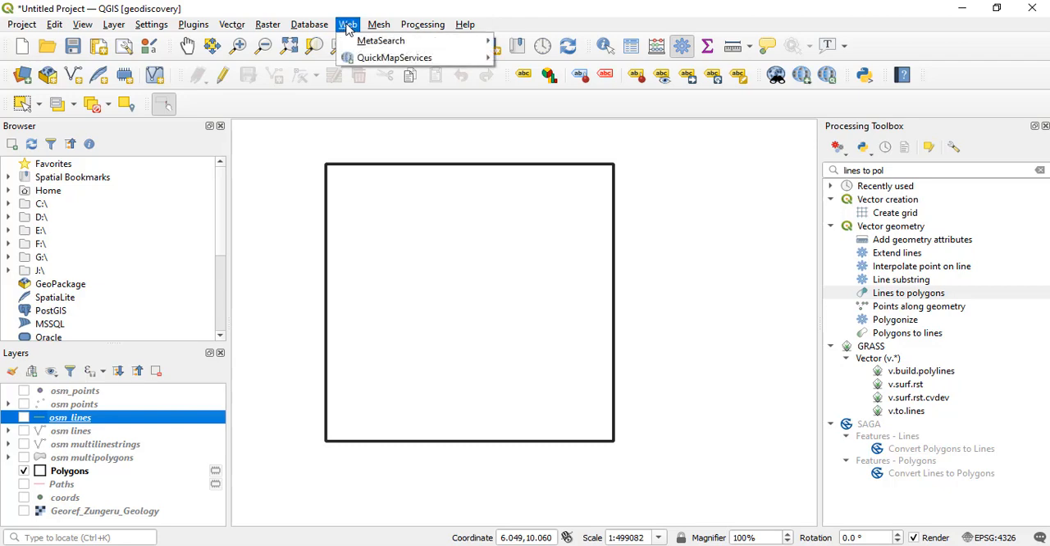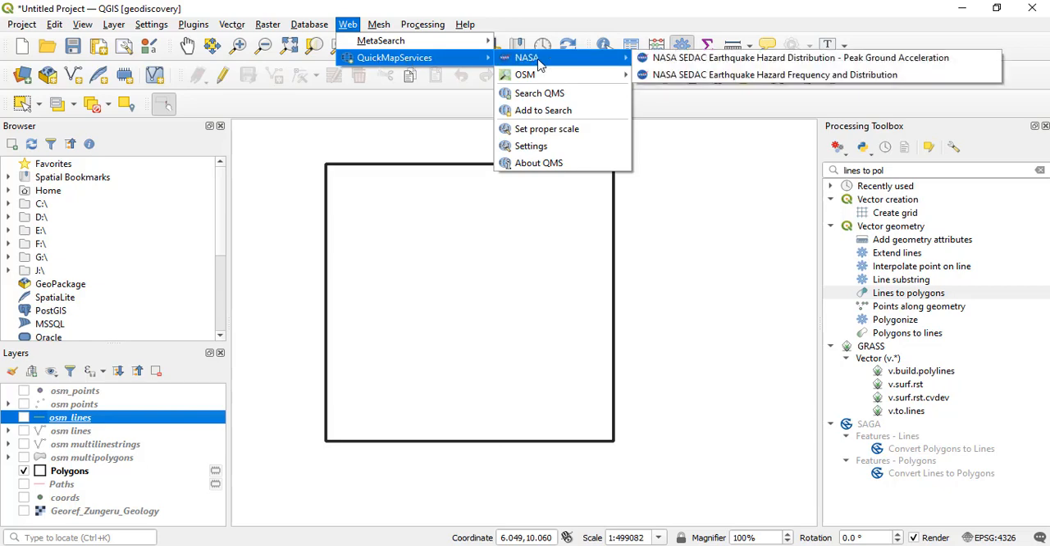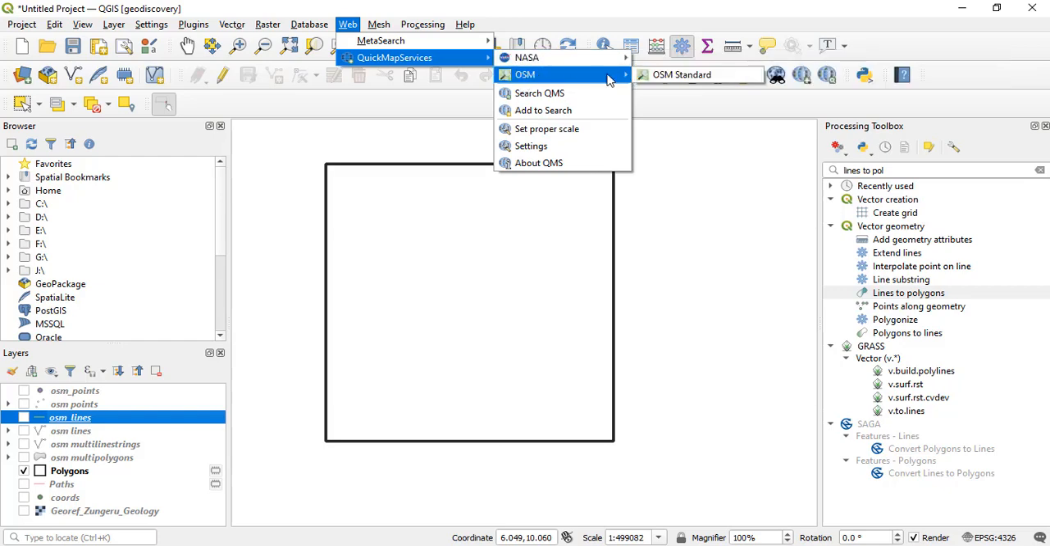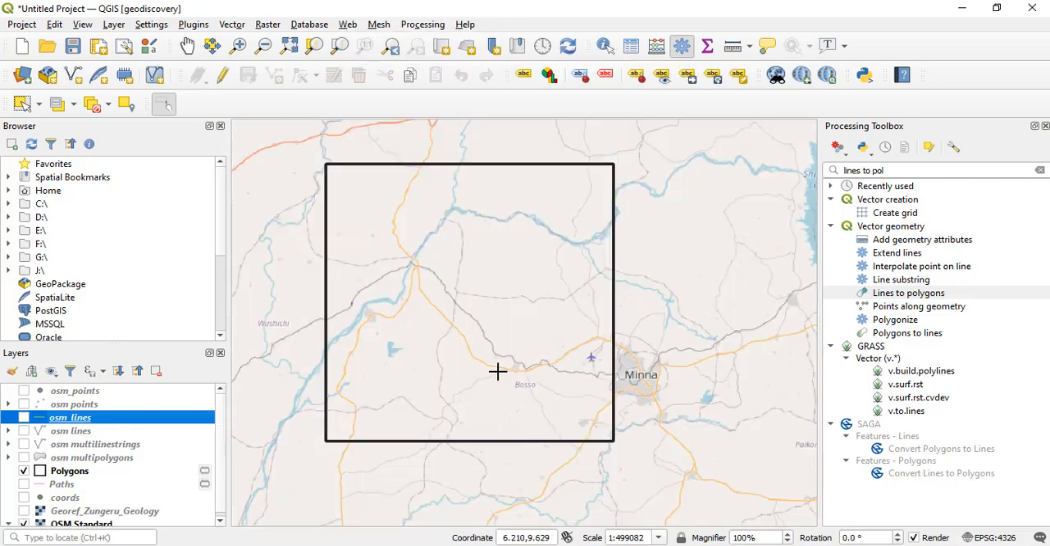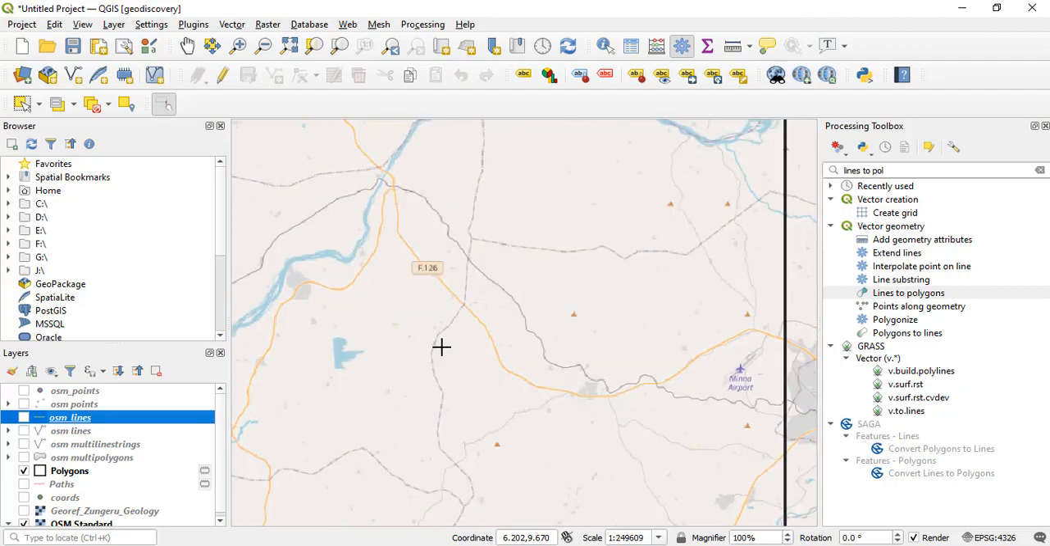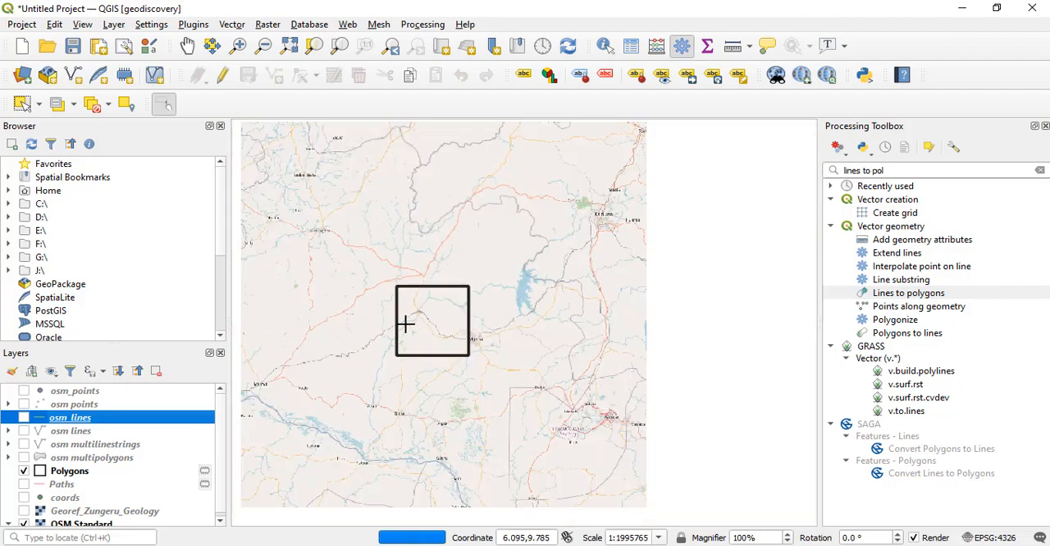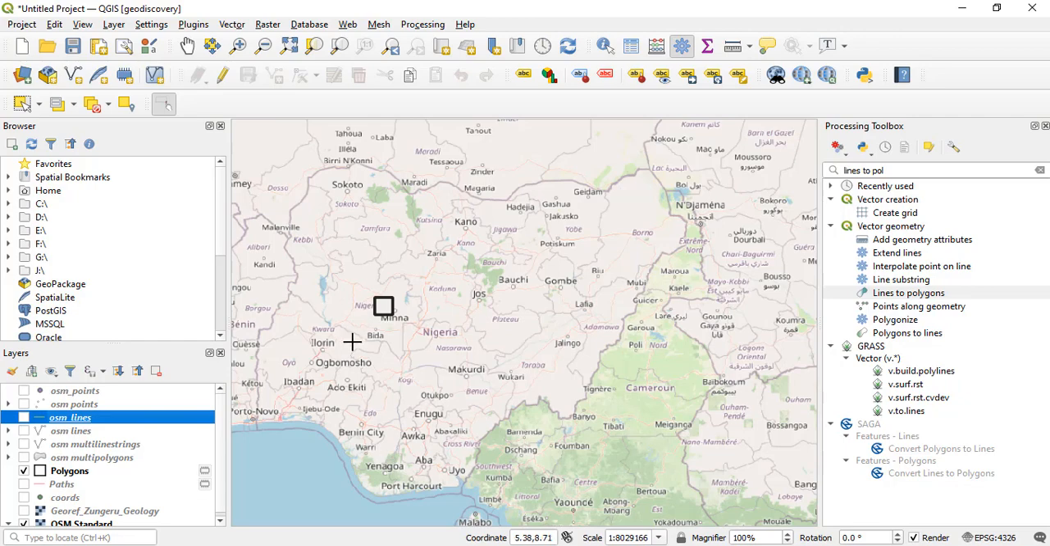Okay, so we'll go to the Web menu, because it's always located around there, and QuickMapServices. So there are several base maps that we can download, or several other data sets. Like this one says you can have the earthquake distribution. This one will give you an OSM standard base map and all that. In this case, let us choose the OSM standard base map. You see it has loaded a base map here. Once we zoom in, we can see a lot of this base map that we can use for our service. There are several other kinds of base maps that you can use.